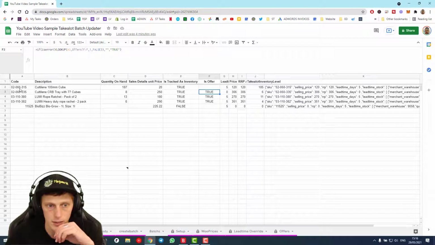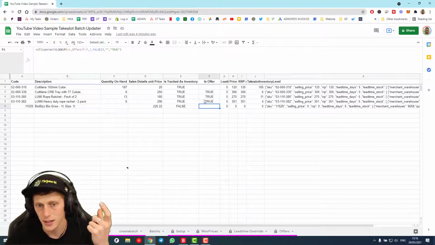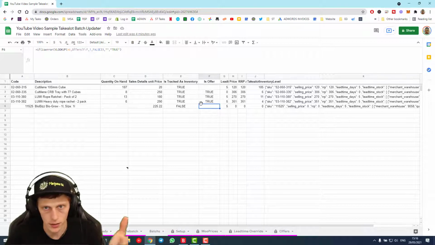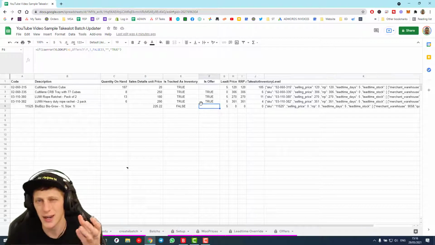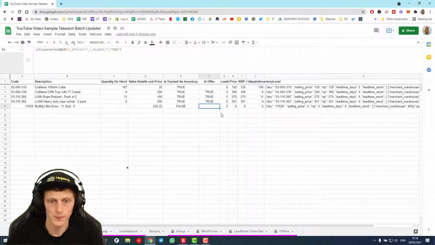So in this case, this one doesn't. 315. This one is for sale. This one is. This one is. This one isn't. So some of them aren't for sale on Takealot. So I don't want to actually send my data to Takealot if it's not for sale on Takealot. It'll then try to create an offer, which isn't what I'm after.